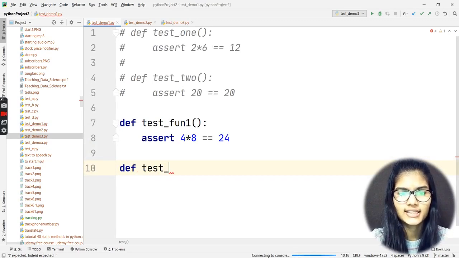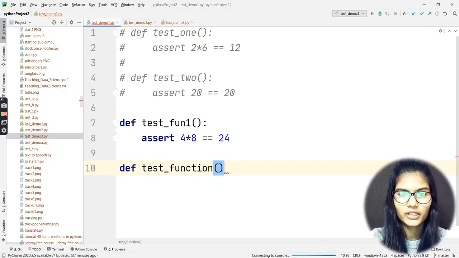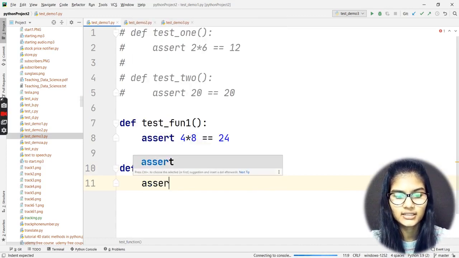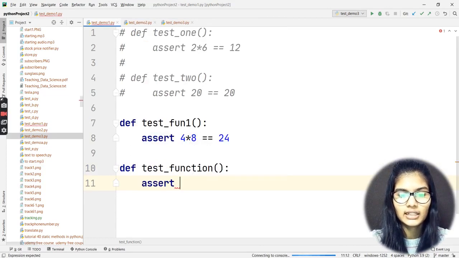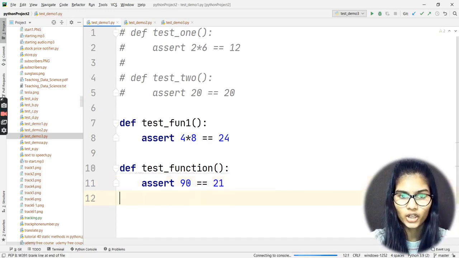And I could write here test_, and I'm going to put the function. Okay, put the colon, getting down right here. And I did put my particular condition for this place. So it's again right here, my condition is assert, and that's 90 is equal to 21. Okay, that's going to be wrong.